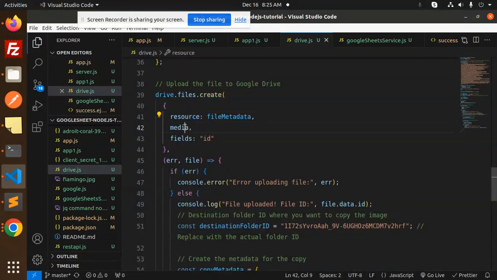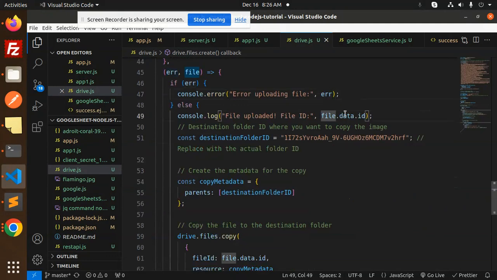drive.files.create, resource, media, fields id. Okay, then if something goes wrong with the error, it will print over here, else you will get the file data.id, file ID come over here.